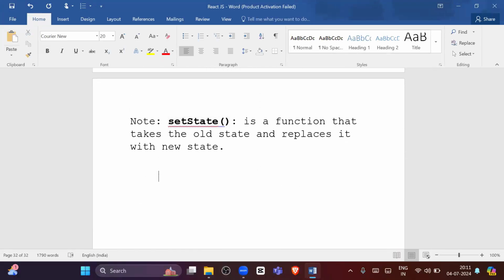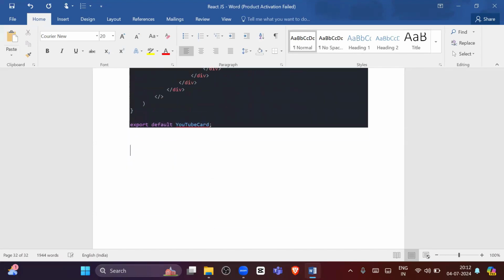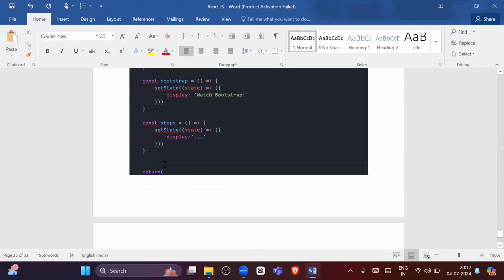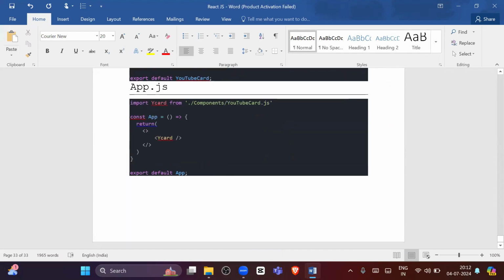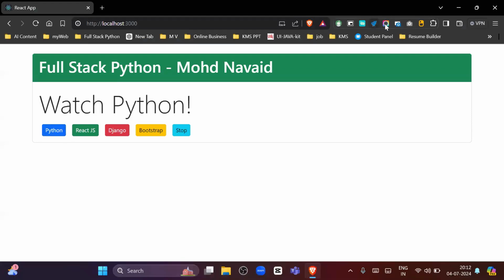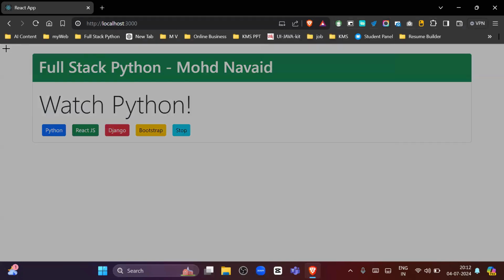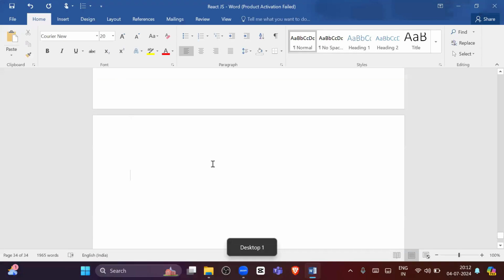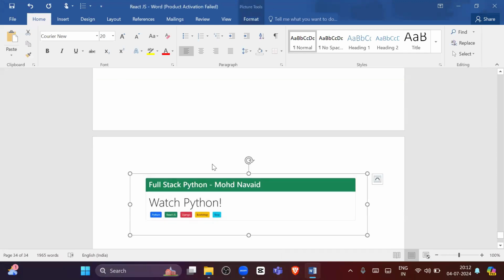Okay, so what's the name? YouTubeCard.js. Okay, so you can practice this. And then we have another code which is App.js. Let's take the App.js code. All right. If you want to see the output as well, I can give you the output. So let me take a screenshot of it. Okay, paste it over here.